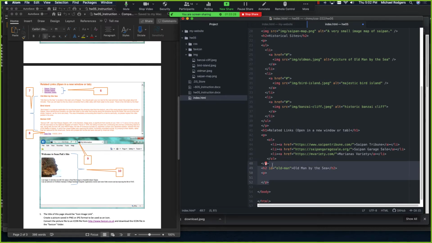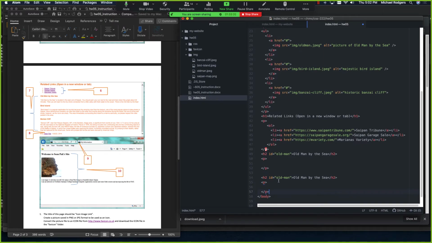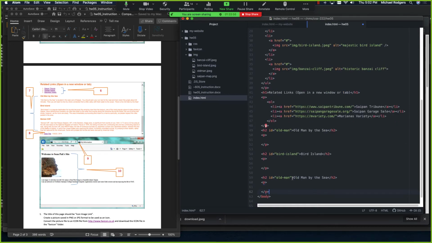To make this quicker, guys, let's just copy. Okay, copy some of this. So we'll call the next one Bird Island. Change the ID. And the third one, we're going to call Bonsai Cliff. Bonsai-Cliff. Okay, so we have some content, notionally speaking, that's laid out about the site.